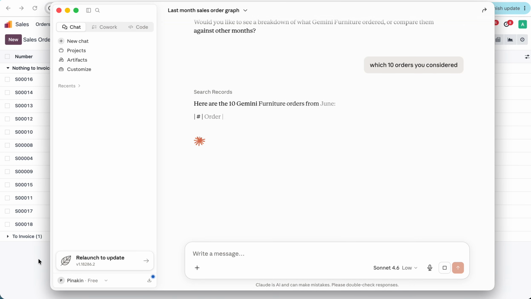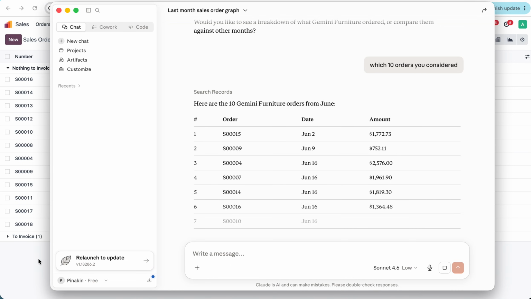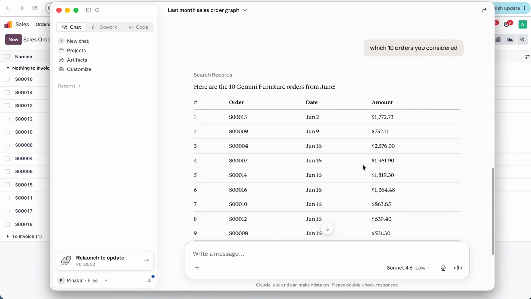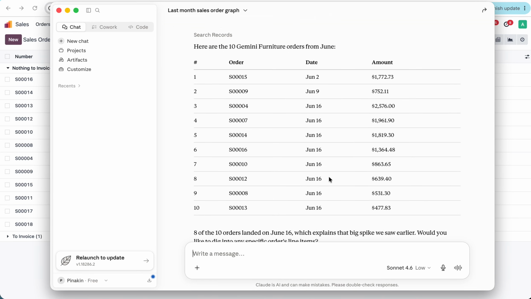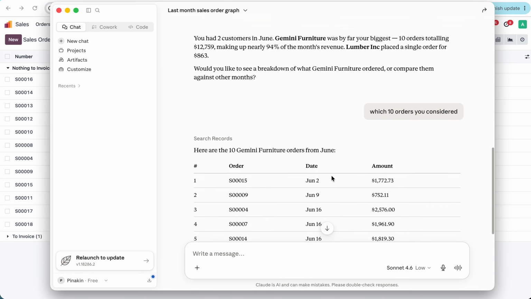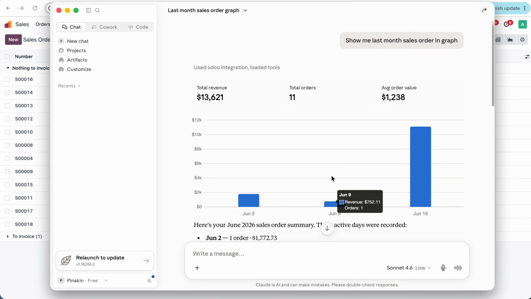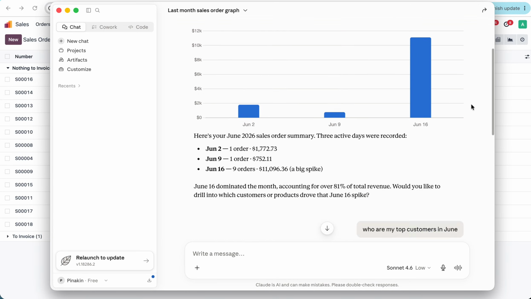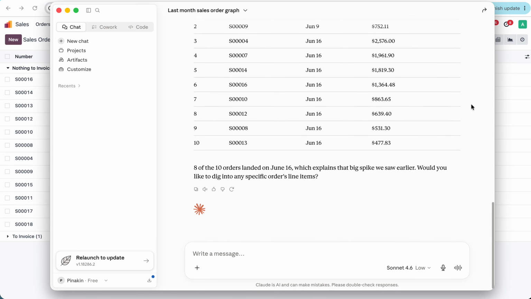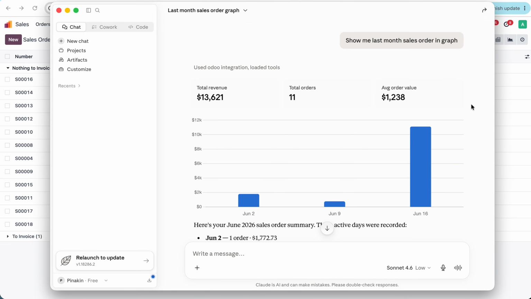So the follow-up question also we can ask, and it will give us the detailed information about which orders it used. Okay, so these are the orders it used. So this is how we ask a question, and we can also follow up with a follow-up question there. We can also download the file, anything we want. So this is just a very simple question we can ask, and it will give us an answer based on our Odoo data. Okay, thanks for watching.